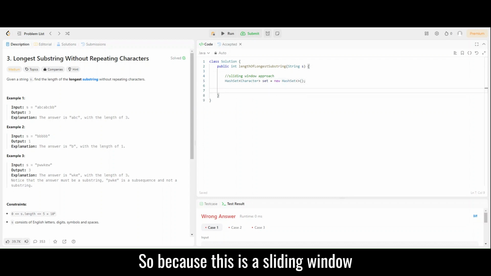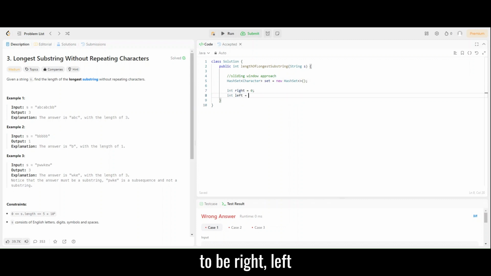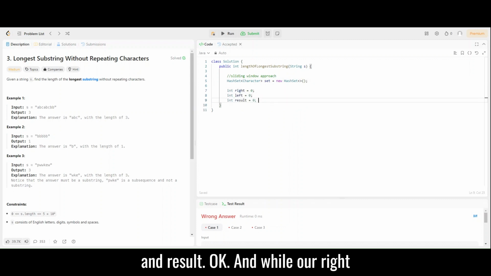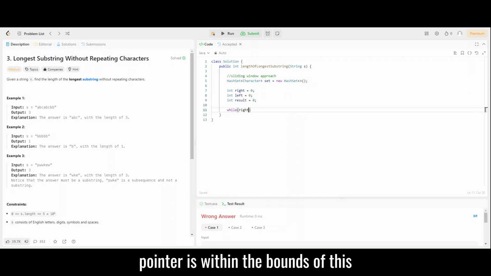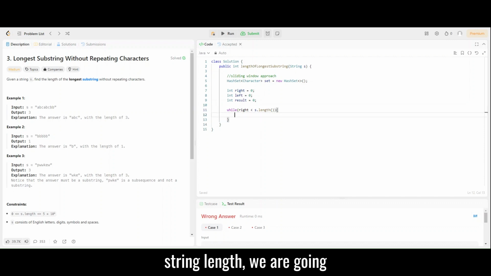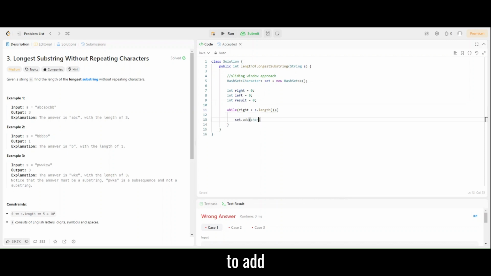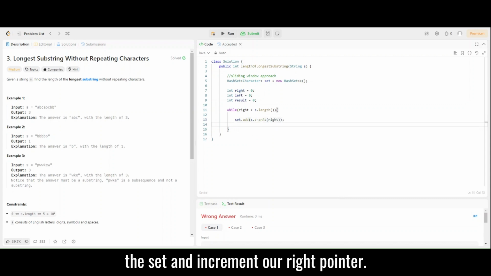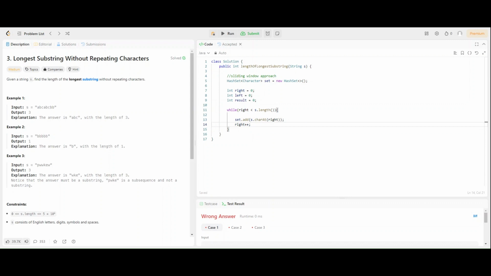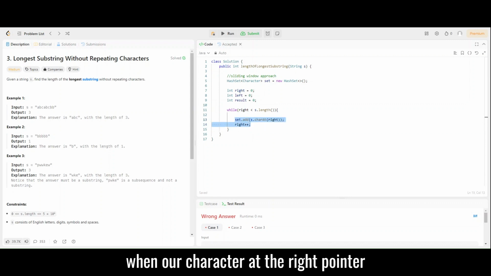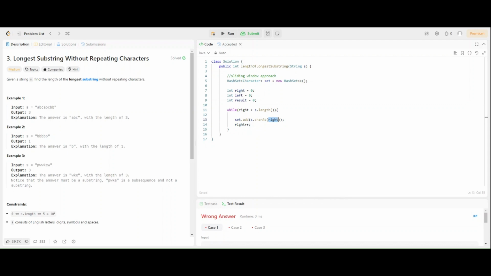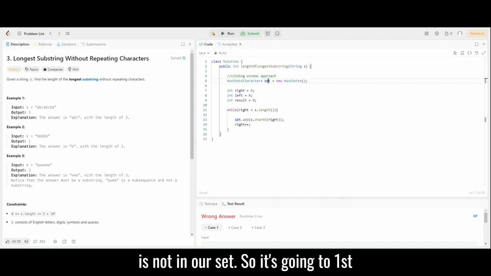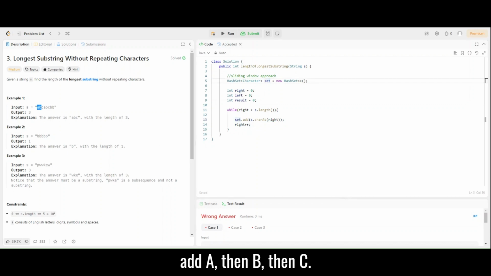So because this is a sliding window approach, we're going to have to initialize our pointers, which is going to be right, left, and result. Okay, and while our right pointer is within the bounds of this string length, we are going to add the character at our right pointer to the set and increment our right pointer. Okay, so this is what we're going to do when our character at the right pointer is not in our set. So it's going to first add A, then B, then C.